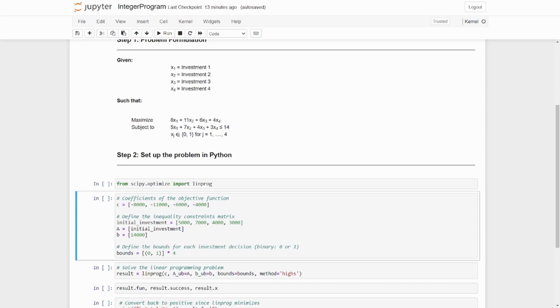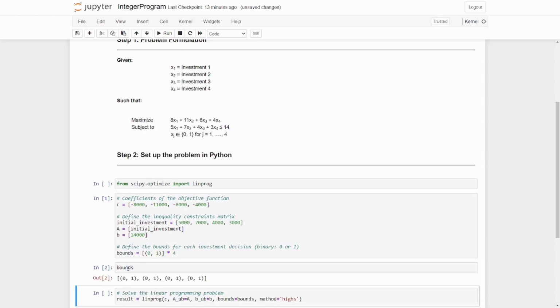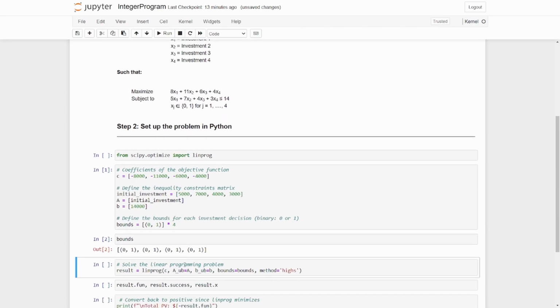Finally, we define the bounds for each investment decision. So what we're doing here is essentially saying each X value can be either 0 or 1, and then by multiplying it by 4, we're going to get these bounds. So let's look at that. Now you can see it basically just expanded that for us. So now we have the bounds of all of our X variables.